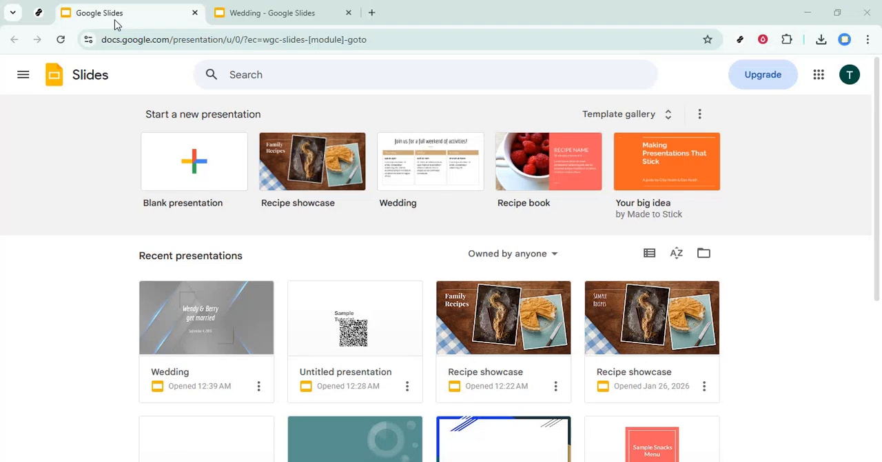In today's video, I'm going to teach you how to make Google Slides automatically loop if you're setting up a kiosk display, running a booth, or just want your deck to play continuously without interruptions. This quick setup will keep your slides cycling on their own.